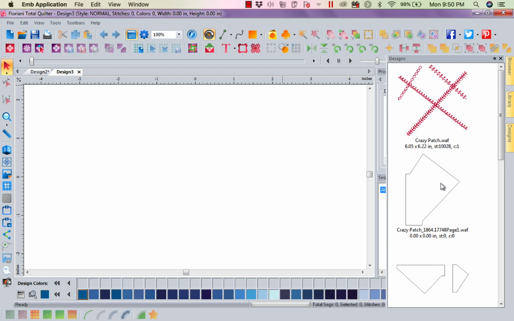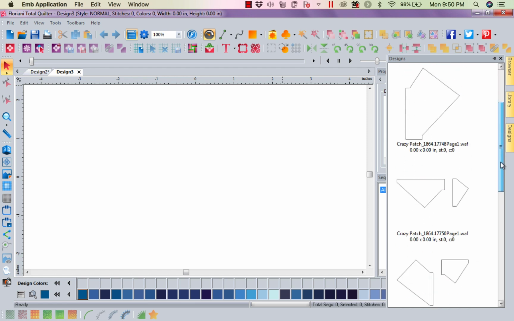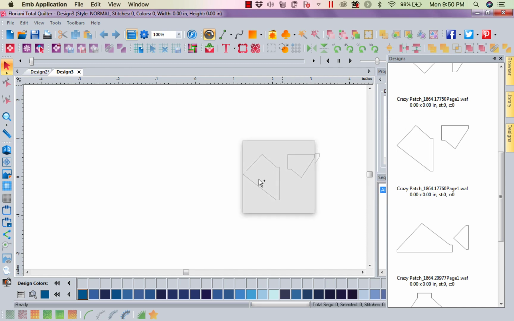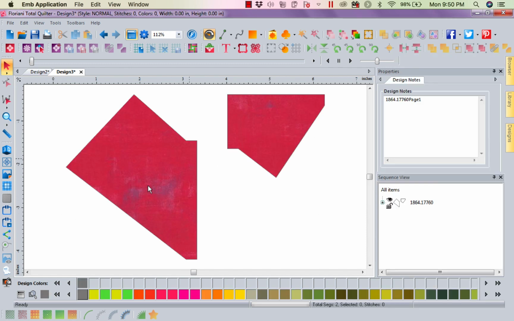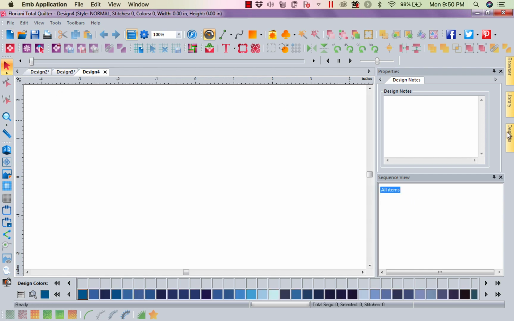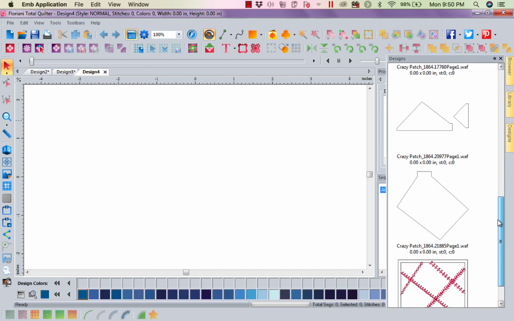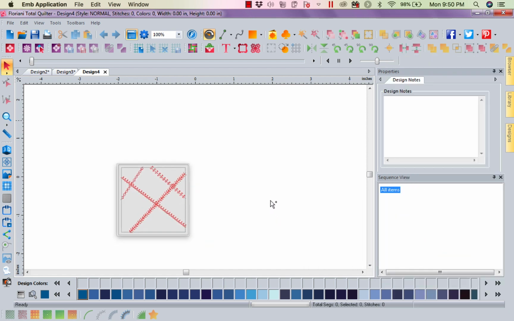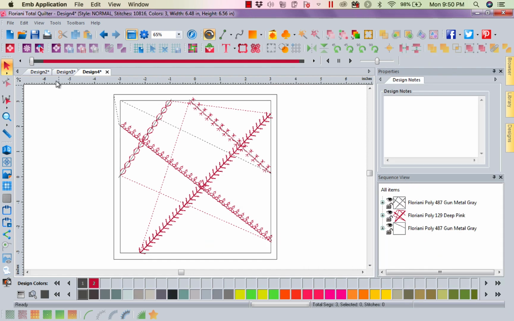Now all of these that you see here are our crazy quilt pieces, and let me show you when I bring them in. They show me the fabric that I wanted to use. So this makes it really easy for me to have my cutter cut the fabric. But the cool one is the last file in here. And this is my Crazy Patch block. So let's see what it does for us.